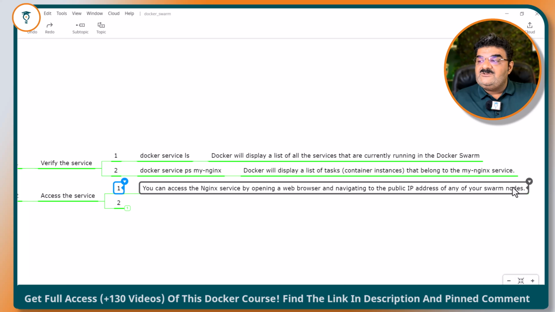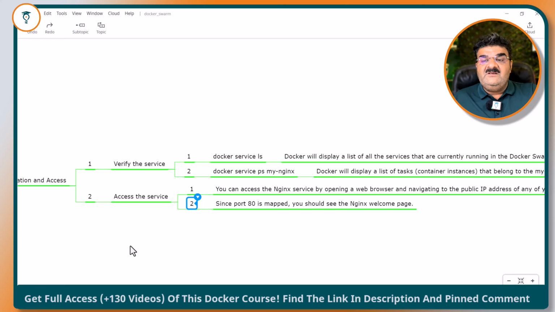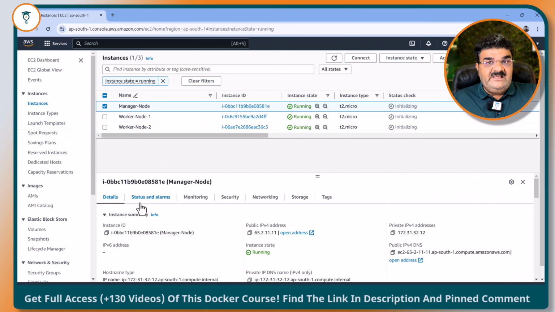Now, in order to access this service, you can access the Nginx service by opening a web browser and navigating to the public IP address of any of your Swarm nodes. Since port 80 is mapped, you should see the Nginx welcome page. First of all, we need to verify that port 80 is open, because if it is not, then it is not going to open the website.